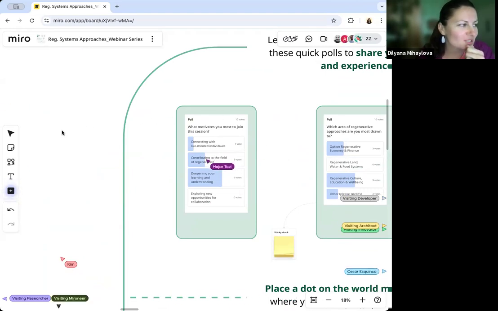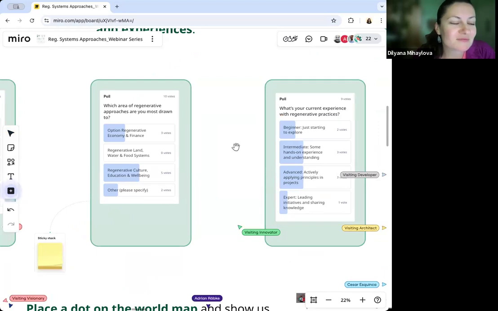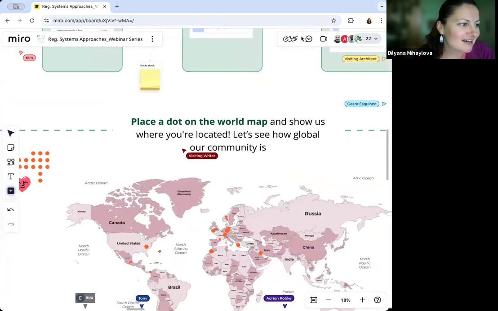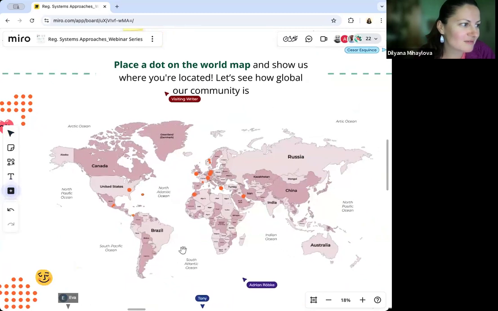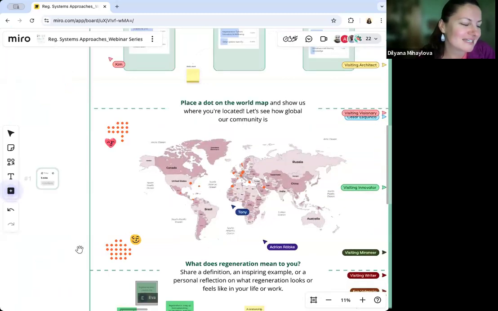Which area of regenerative approaches are you most drawn to? Regenerative economy and finance, regenerative culture, and others. I wonder if we have some post-its on the others. Feel free to share that. And the current experience with regenerative practices, it's a great mix of beginners, intermediate, advanced, and experts. So that's really great to see as well. And a wonderful distribution on the map. It's great to see all of our friends and relatives from different time zones and different areas in the world. So welcome and thank you for making it work with all the different time zones that are represented.